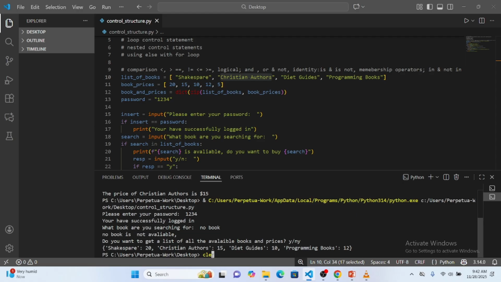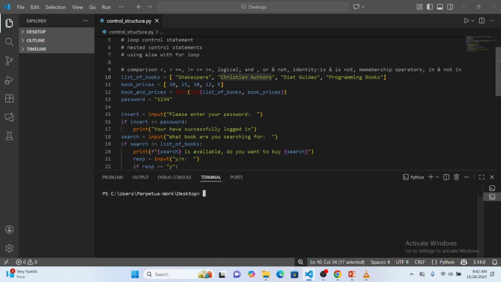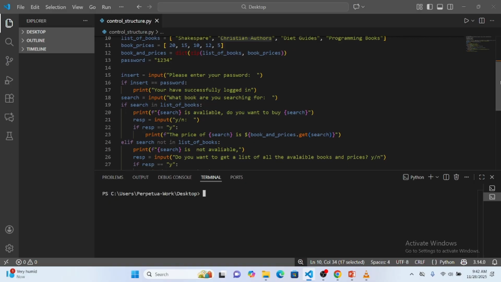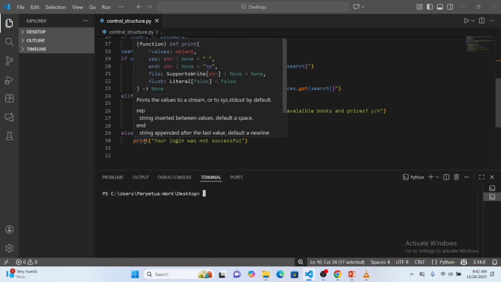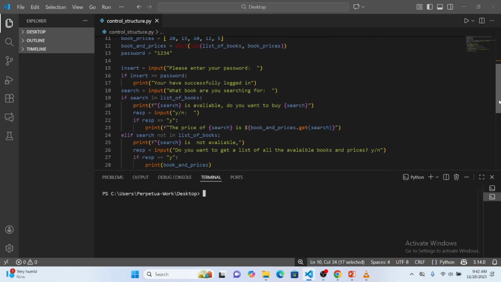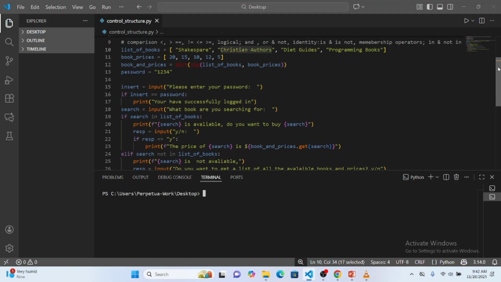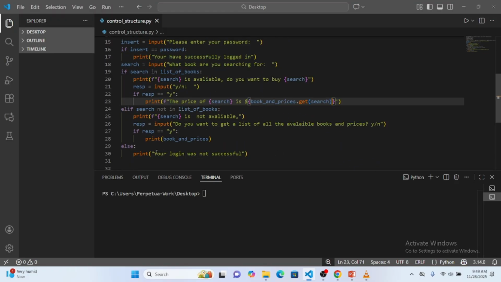So this is a simple way that we have been able to use our if and else statements. So we have if statement, nested if, elif, and then we have the else statement. So you see, all of this will run. All of this if and ifs and elif will run. So if all the conditions are not met, this else block will now run. And that is if the elif block was not successful.